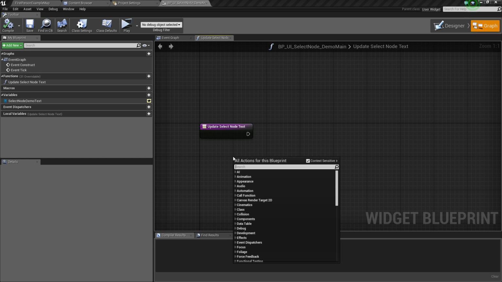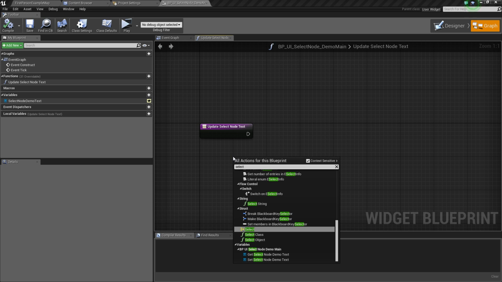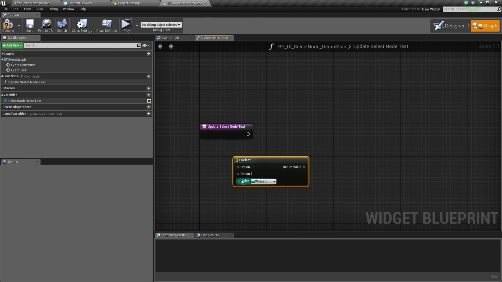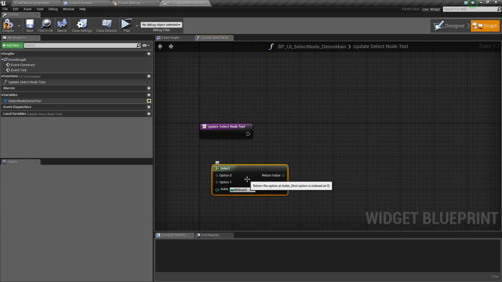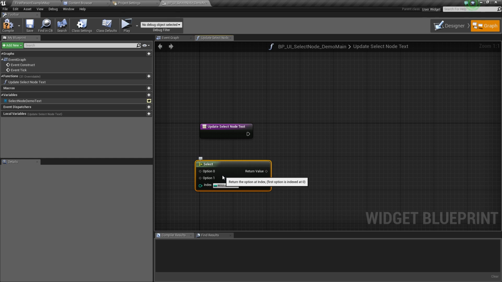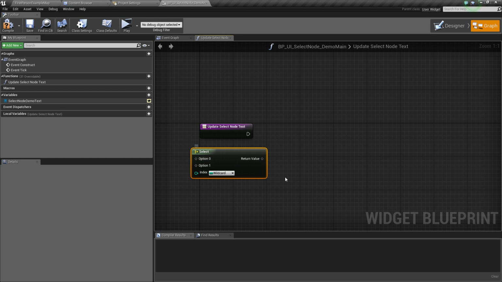So if you're not familiar, the select node basically lets you put in a wildcard variable, so it's really limited to things like integers, enums, booleans, floats, strings, your bare bone kind of variables. But from that variable, depending on what kind of variable it is, it presents you with two or more options, and with that option you can set it as a return value of a different variable type.